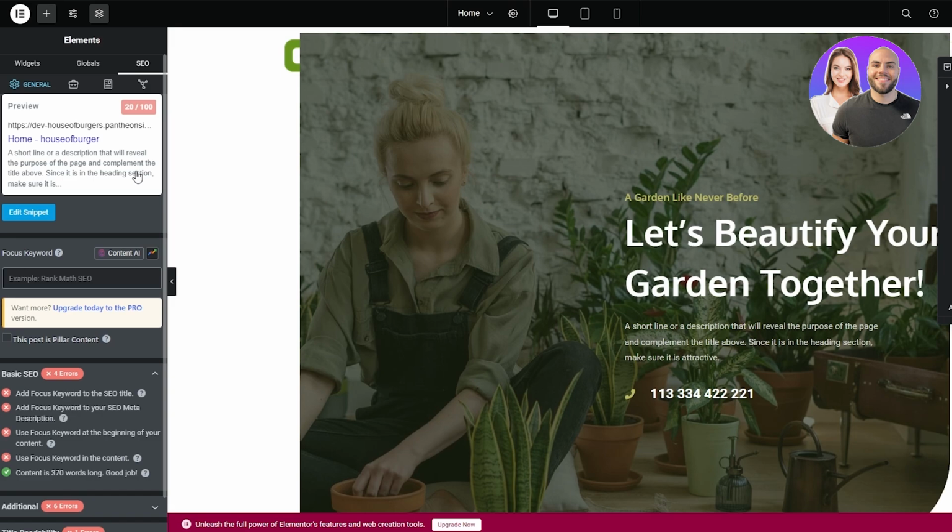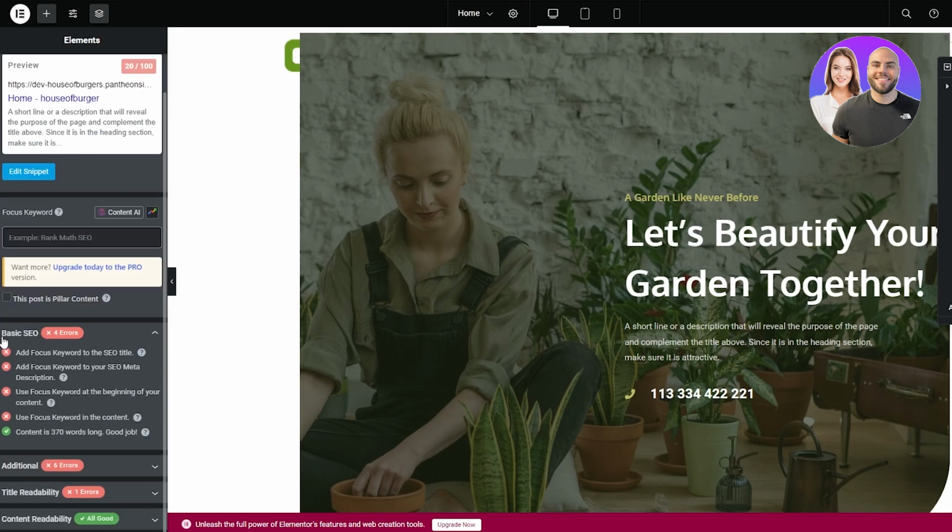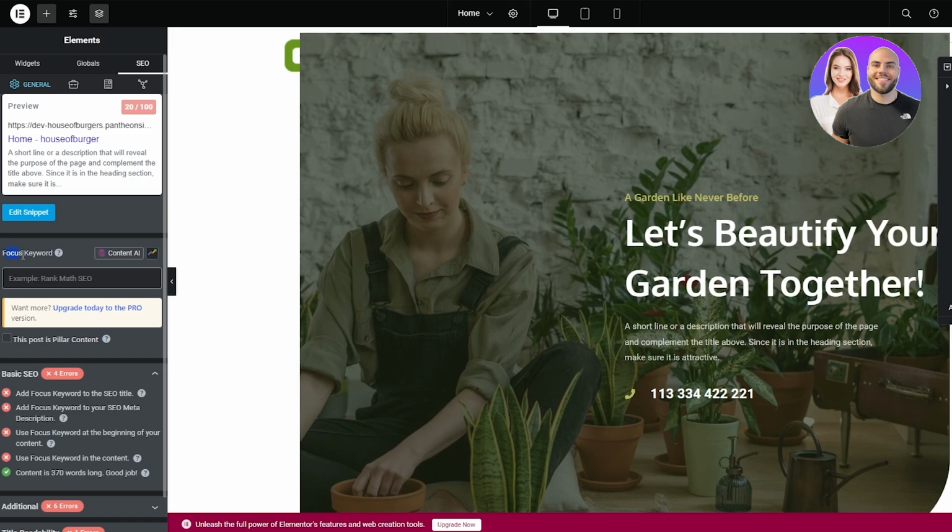So how do we improve it? You can see we have some basic SEO options right here. We have to add a focus keyword, add the focus keyword to your SEO meta description, and use the focus keyword at the beginning of your content. We have to do all of them. So let's go ahead and add a focus keyword.